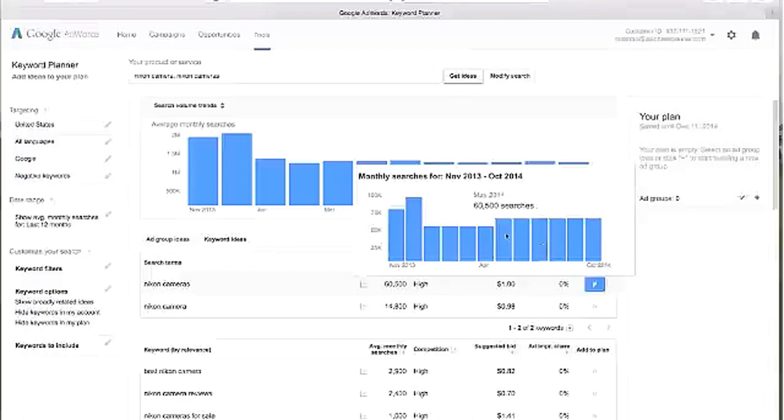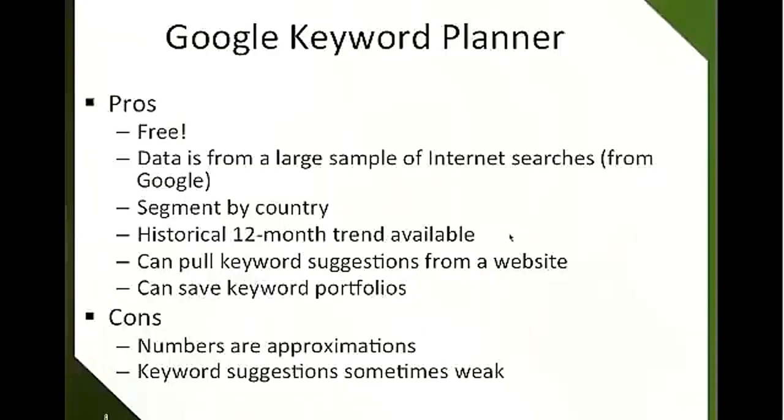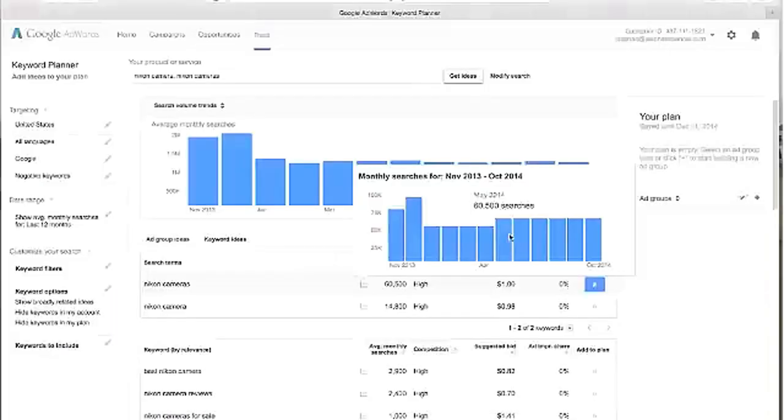So looks like it's pretty consistent. And again, I will reiterate here that I mentioned it on the previous slide, that the numbers are approximations. This really, I think, hammers this home. Like you get the exact same number of searches for 6 months in a row? I don't think so. This is an approximation.